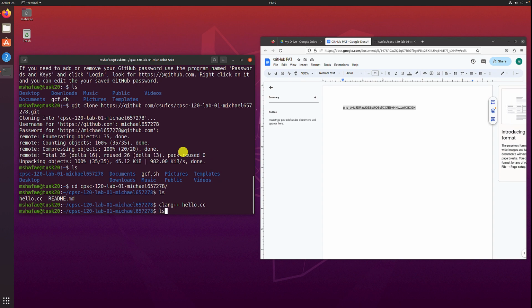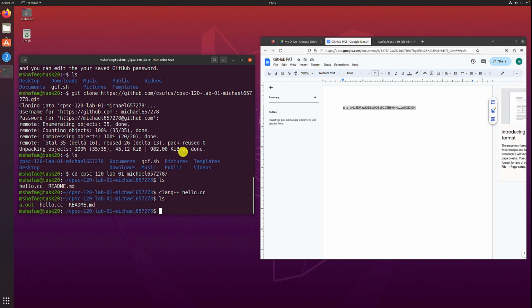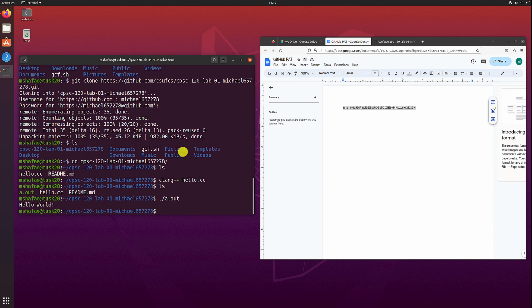Using ls, we can see that there is at least one new file. One of the files is named a.out, which is the output from the compiler. We can run a.out by using the command ./a.out. The program a.out will print the message "Hello World" to the terminal.